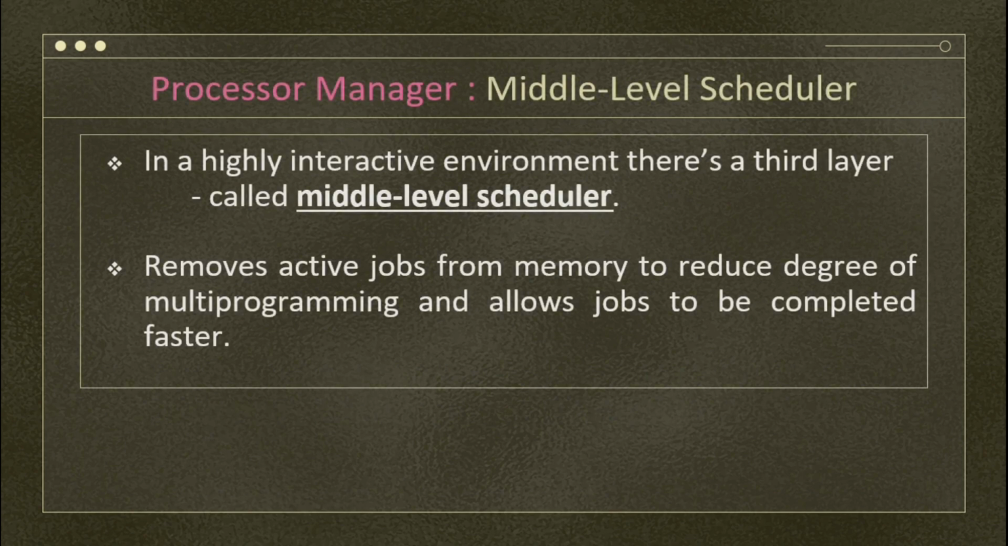Processor Manager, Middle-Level Scheduler. In a highly interactive environment, there is a third layer called the Middle-Level Scheduler. It removes active jobs from memory to reduce the degree of multi-programming and allows jobs to be completed faster. So, kapag ang system ay nag-overload, doon na papasok ang middle-level scheduling. Siya yung aalis ng ibang active jobs sa memory in order to lessen the multi-programming so that the other jobs ay mabilis siya matapos.